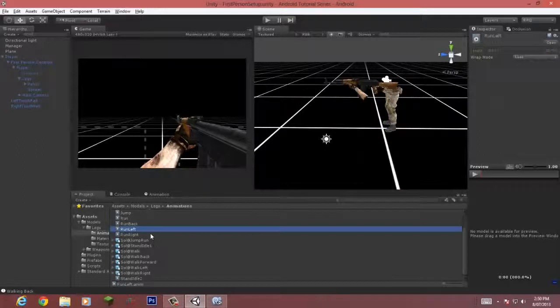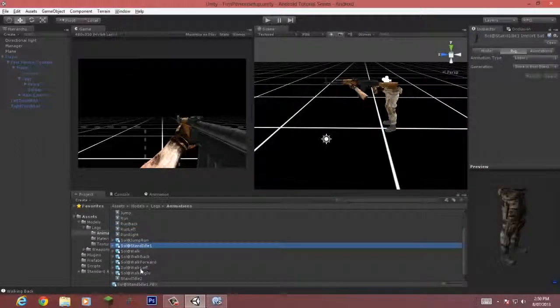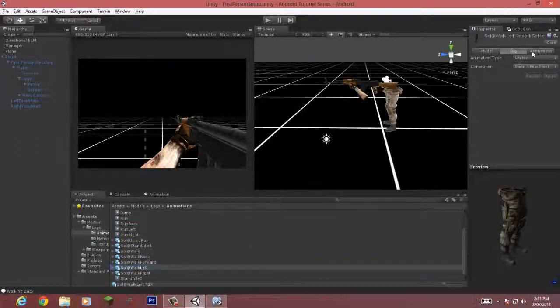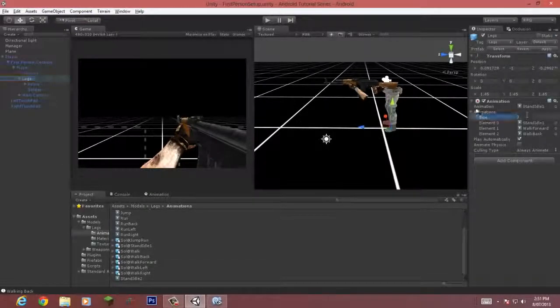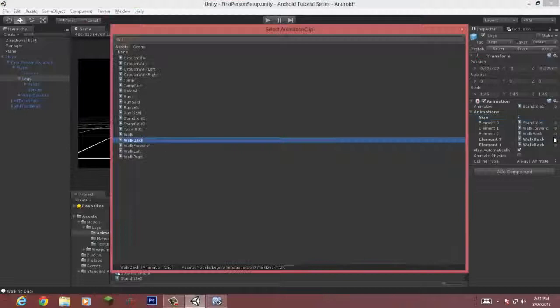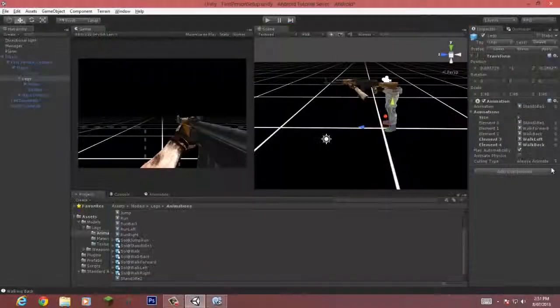Pretty much just want to copy this and paste it, but we will want to get the animation that is corresponding. So we want to get a walk left, which is called walk left. Man, I must sound like an idiot. So I want to get walk left and walk left. Walk left and walk right. Walk right.